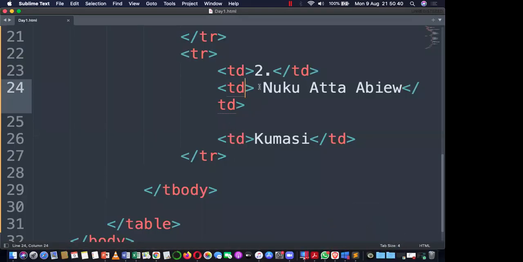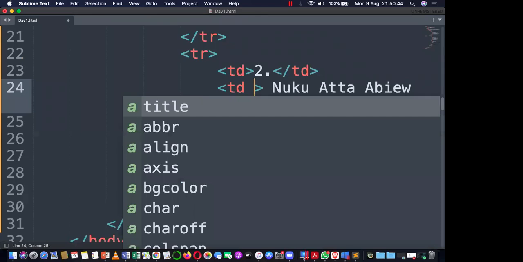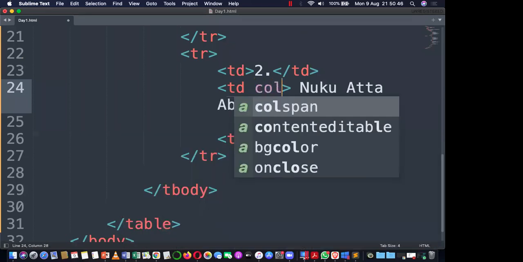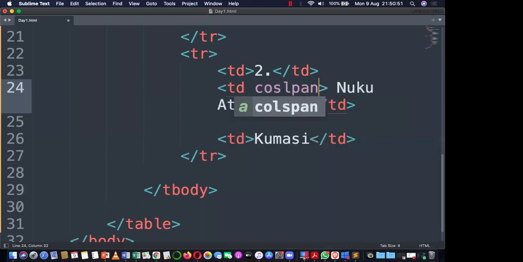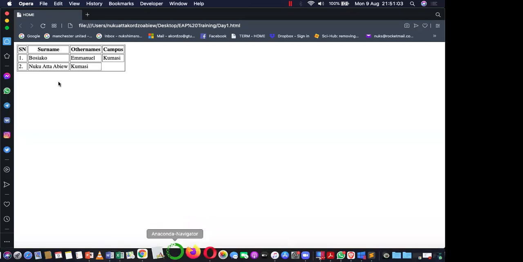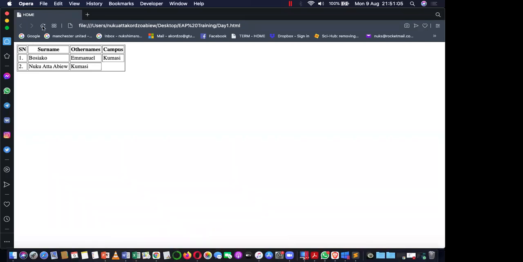Because I'm using this to cover 2 columns, you bring an attribute of the table data called colspan. And then you make it that. So what you are saying is that the column should span to what? 2. So when you bring 2, it means it's going to take the 2 and span, and what we normally refer to as merging the columns is what will happen. So let's see how it goes now.